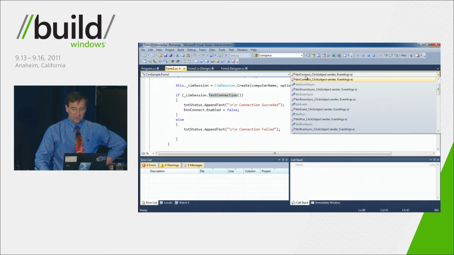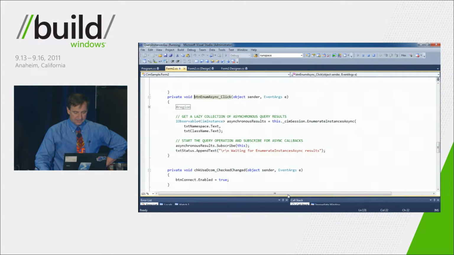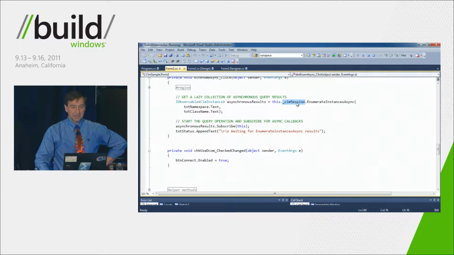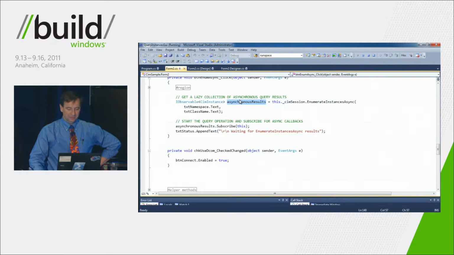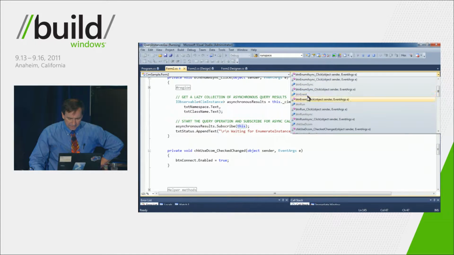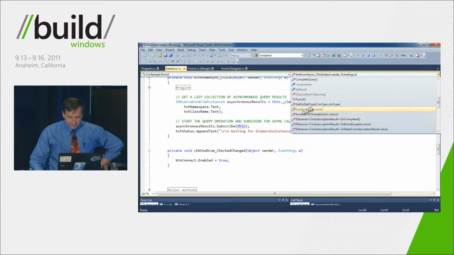Now, when I do an enumerate async, here I take that SIM session that I created and I enumerate instances async. I give the namespace and the class, and I get an IObservable of SIM instances called asynchronous results. And to asynchronous results, I subscribe the enclosing class. So when I do that, then I have IObservable. You have your OnError, OnCompleted, and OnNext. That's the SIM subscription result.